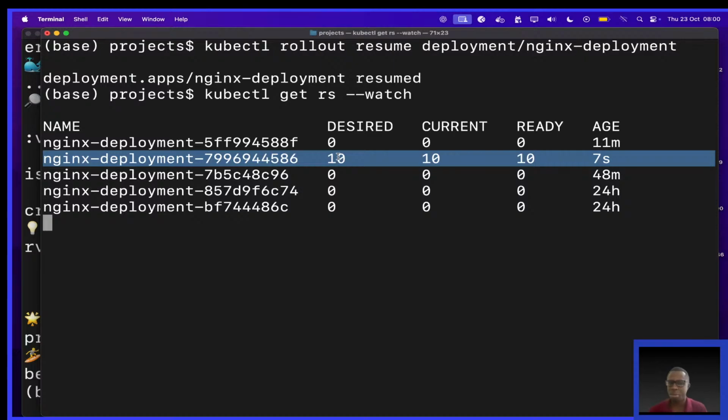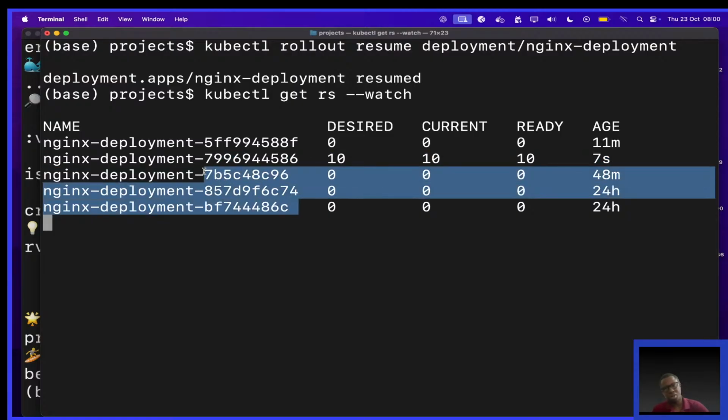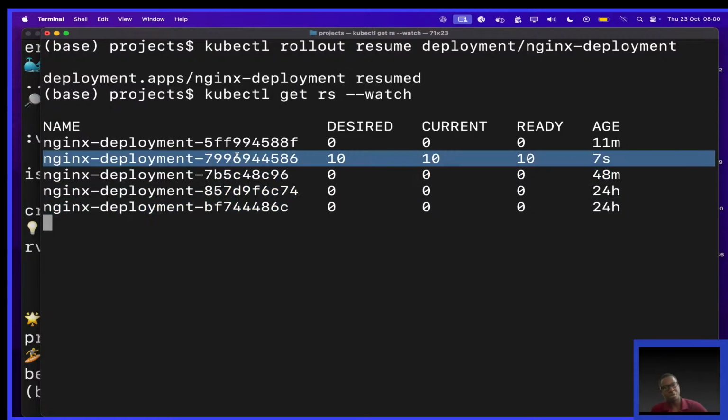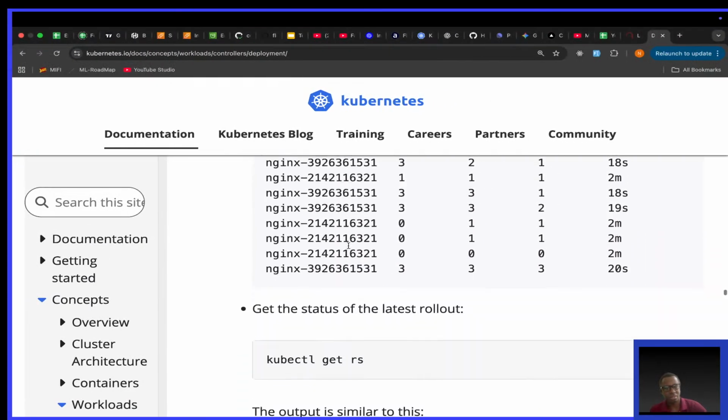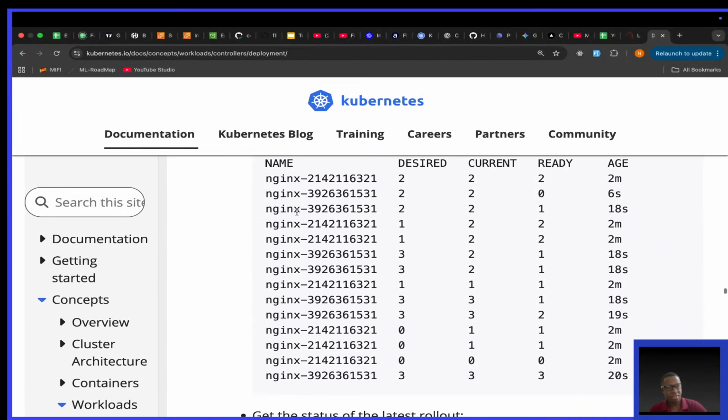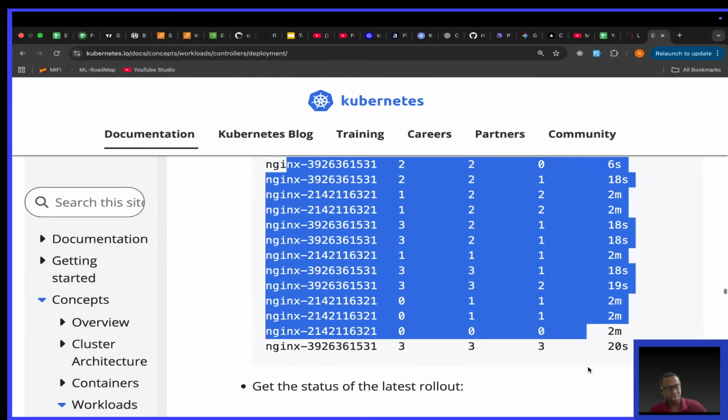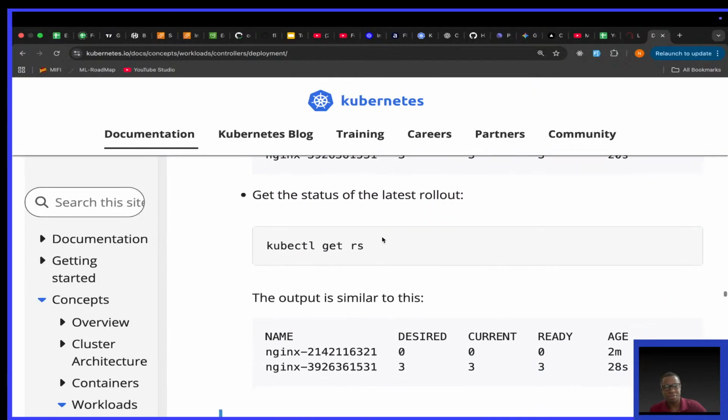Why? Because first of all, everything was already there. The pods were already there. We had about 10 pods. So when you change the image, I think it just quickly picked up. So you see all we updated to this one replica set. But ideally, we're supposed to see something like this. But yeah, I hope you get it. So say get the status of the latest rollout.